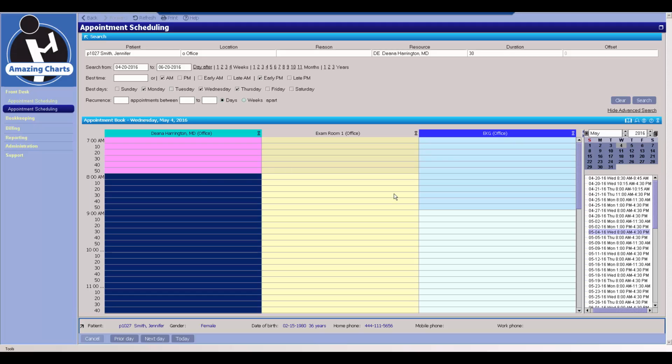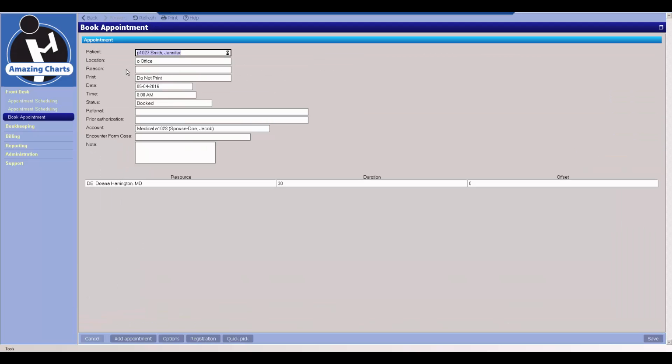And then once I find a day and time that works for the patient, I can just double click, and that's left click, on the time slot, and it will bring me to the book appointment screen. It'll pre-populate any fields that it can, and then I just have to fill in the remaining fields.